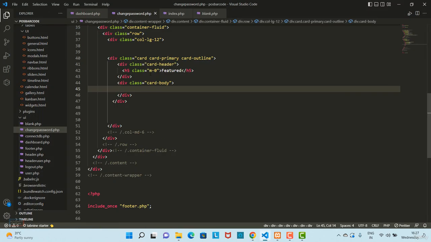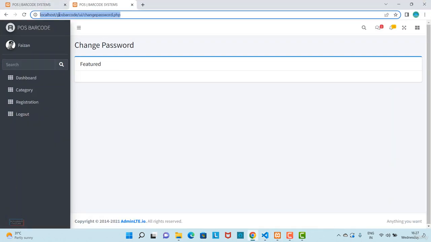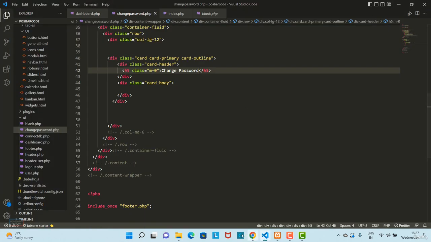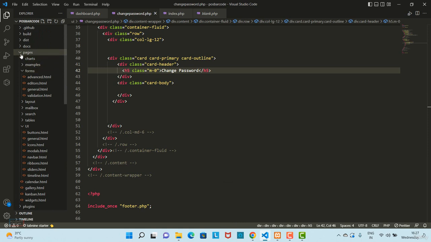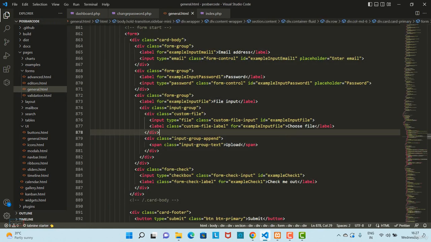Okay, and in the place of features we can give here change password. Save and refresh our file. Okay, and now we can add here, let's first open our pages folder here, and inside the pages you can see we have the forms, and from the forms we can open the general.html, and let me show you after opening.